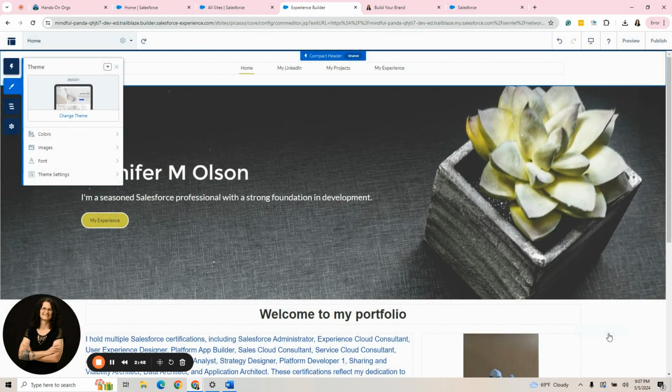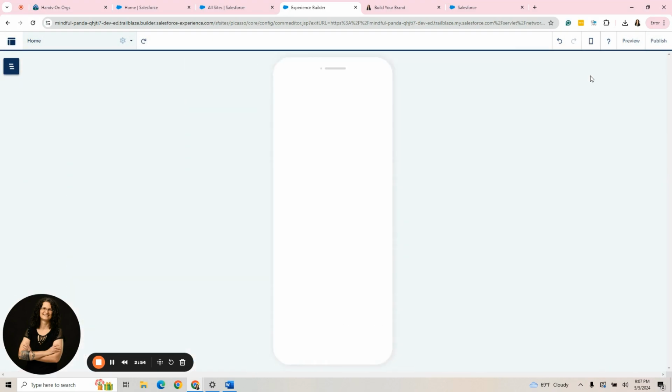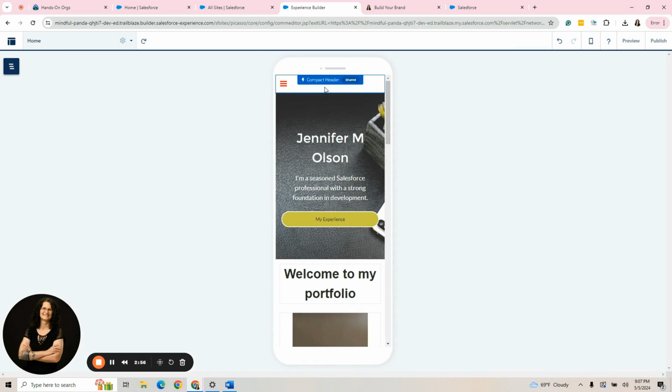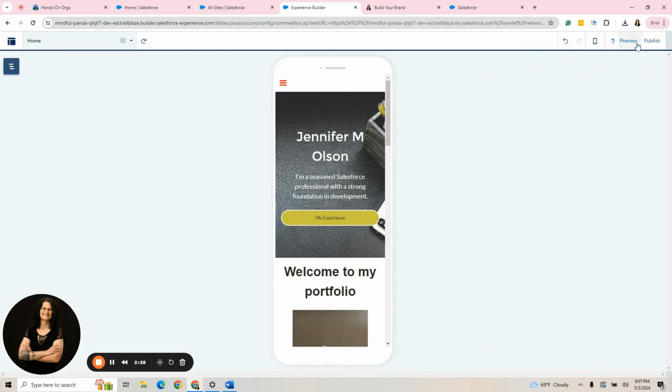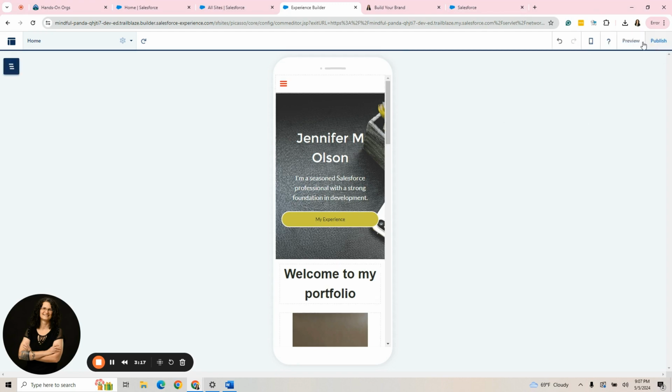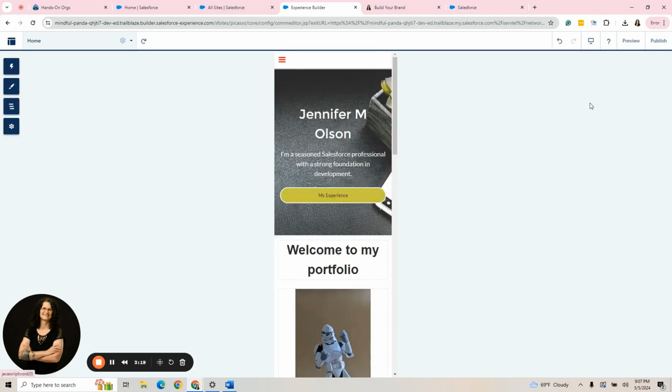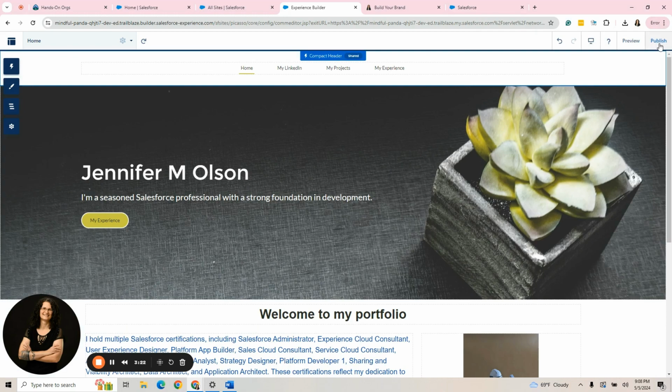You hit save. If I were to preview this in mobile, where I can see my hamburger menu, you can see that it is changed to red. I logged in on my mobile device to make sure that it actually does take effect, because sometimes this wireframe mobile you see is different than what you'll see on your phone. Go back to Builder. I'm going to go back to desktop mode and I hit publish, and publish is the same as save. Easy as that.